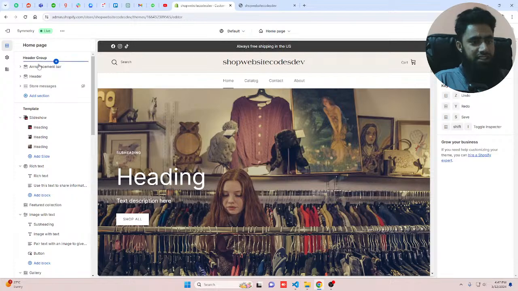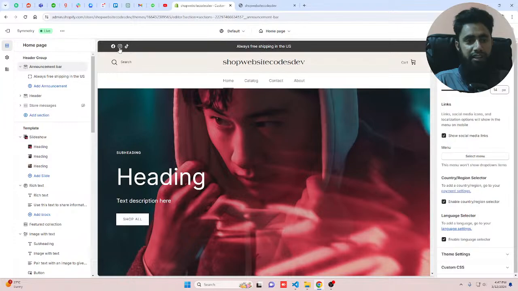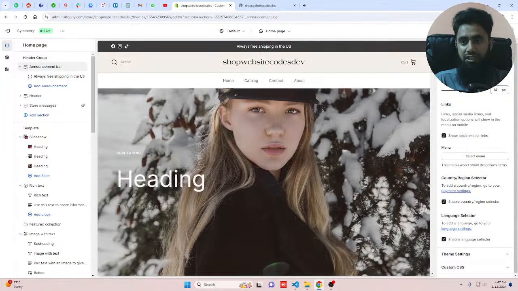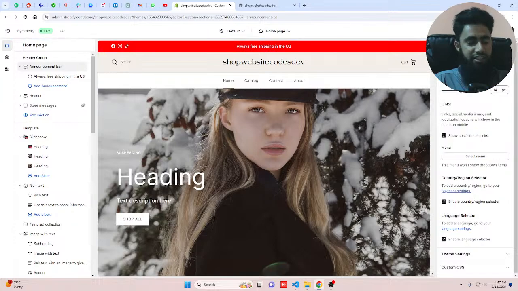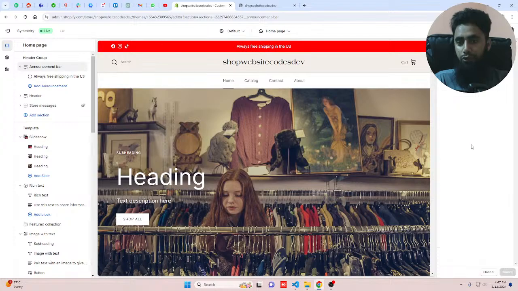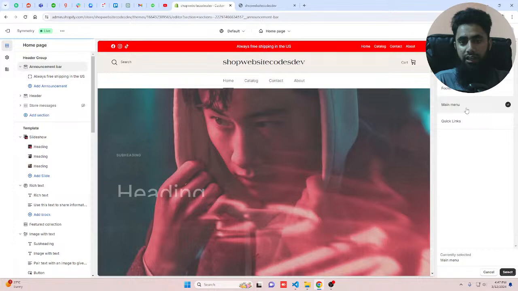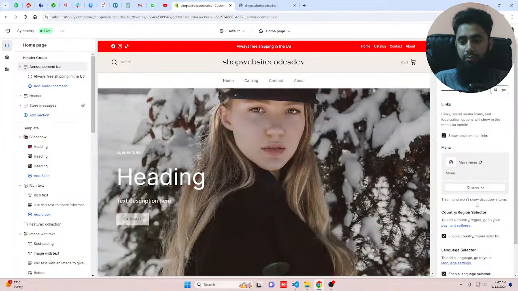So here is the header section first of all. We have the announcement bar where we can update the icons. On the top we have some messages, and on the right we have some customization options where we have the background color. For example, I am adding this background and the text is white. Then after that we have the menu section. If you want, you can put the menu here. For example, I am adding this. So you can see on the right we have the menu. If you don't need it, you can remove it, but for now, let me keep it as it is.